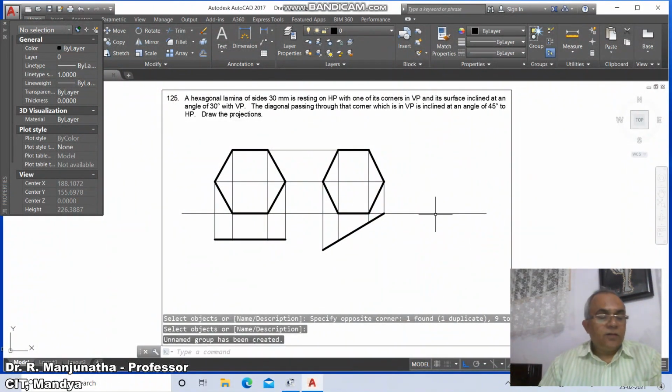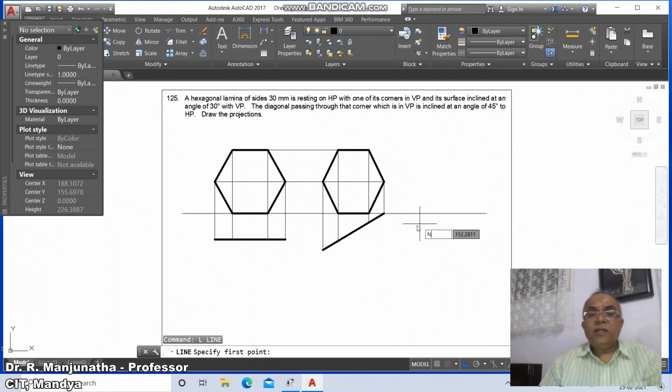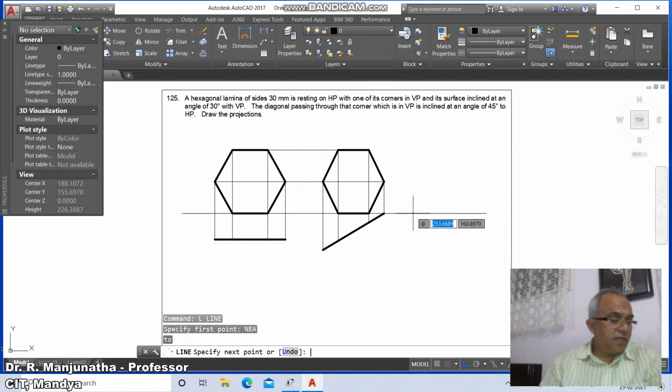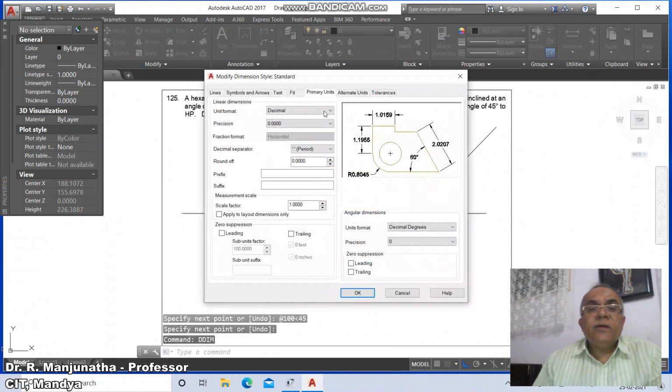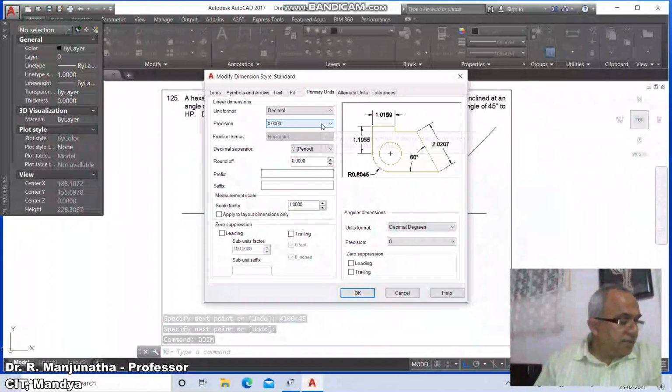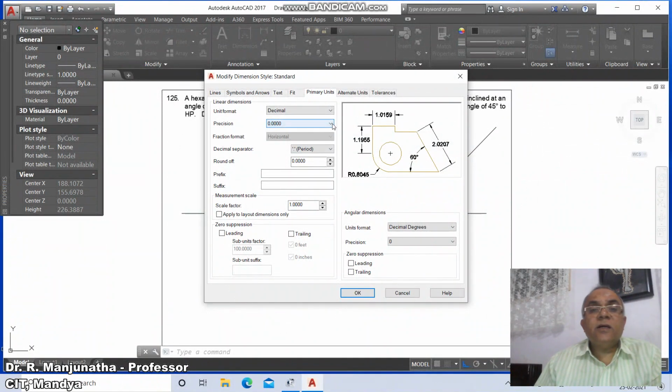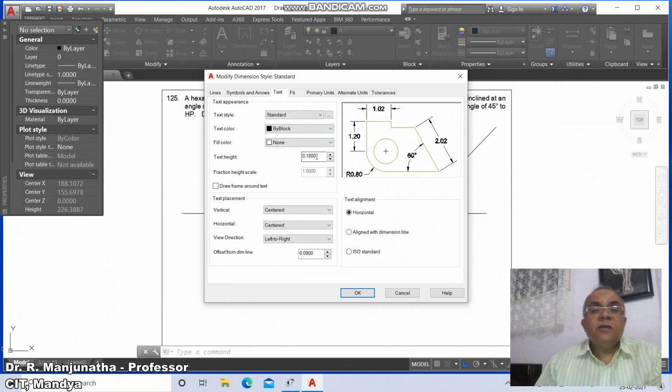Now we need to draw this. Go to line, select some point nearest at the rate, you take 100 angle less than 45 degree. Now we need to get the dimension of this. So go to DDIM, go to modify, go to linear dimension, you select precision up to second decimal point and then go to text. So make it as 4 and then align with the dimension line, centered becomes above.